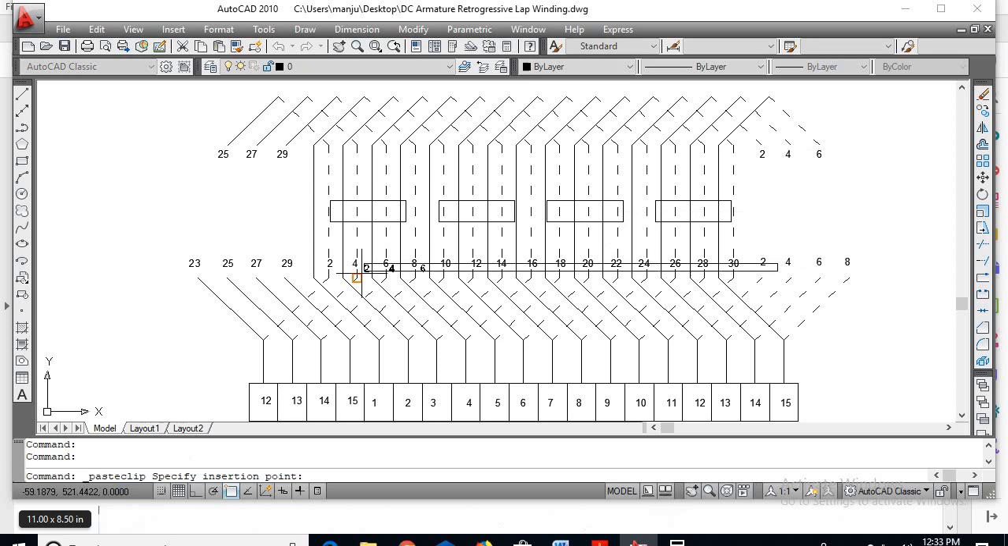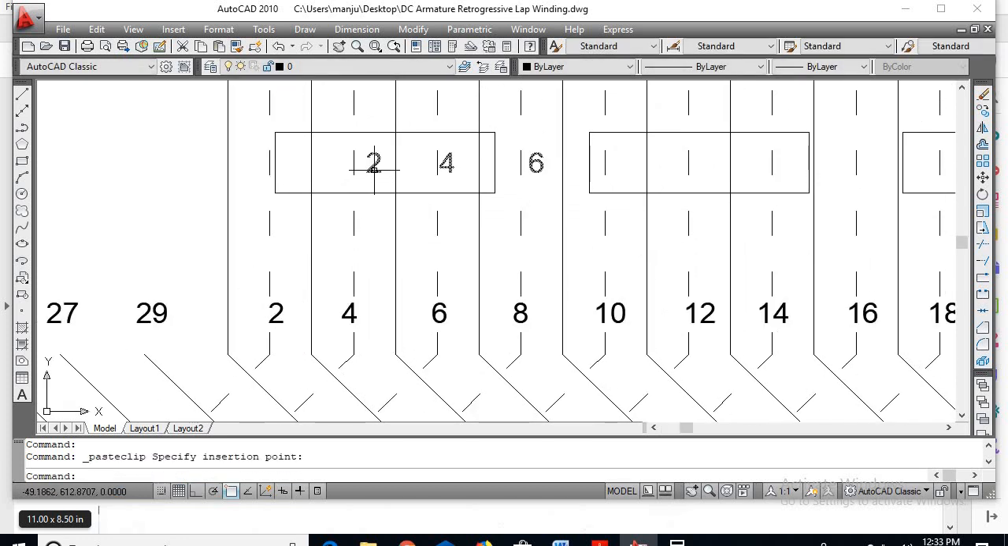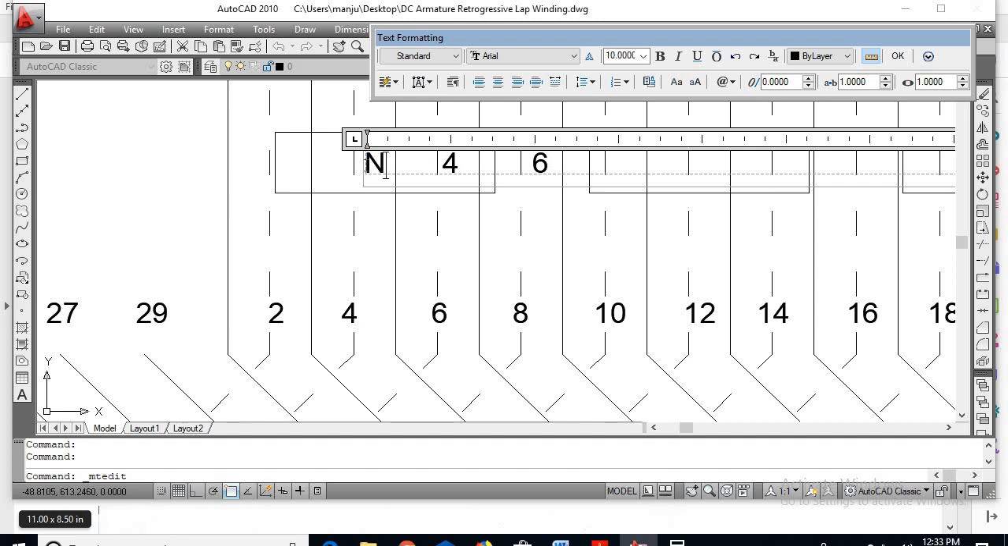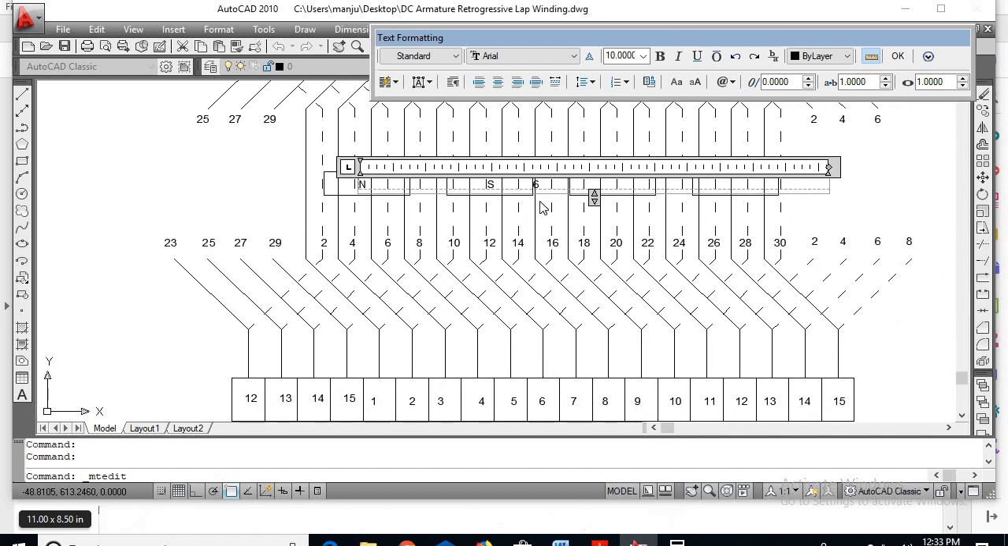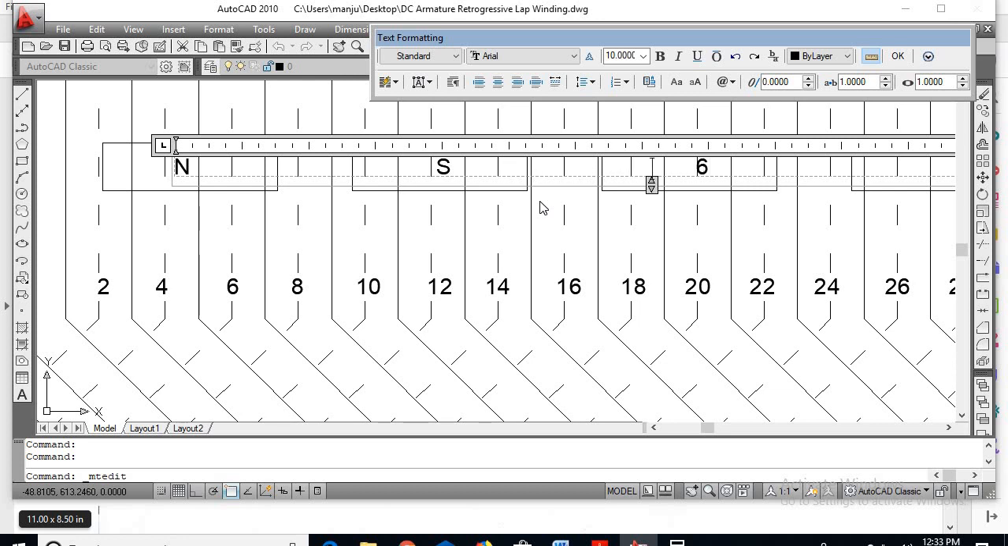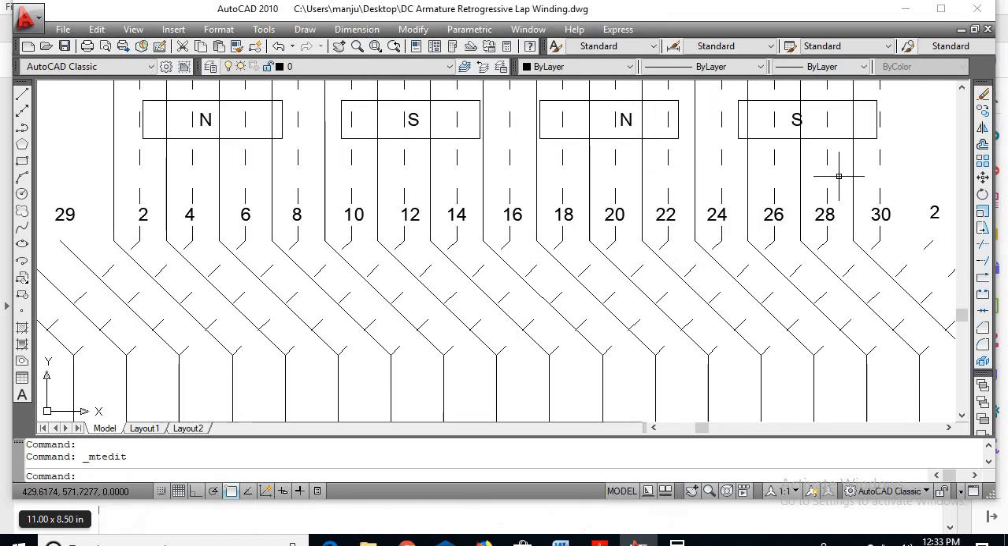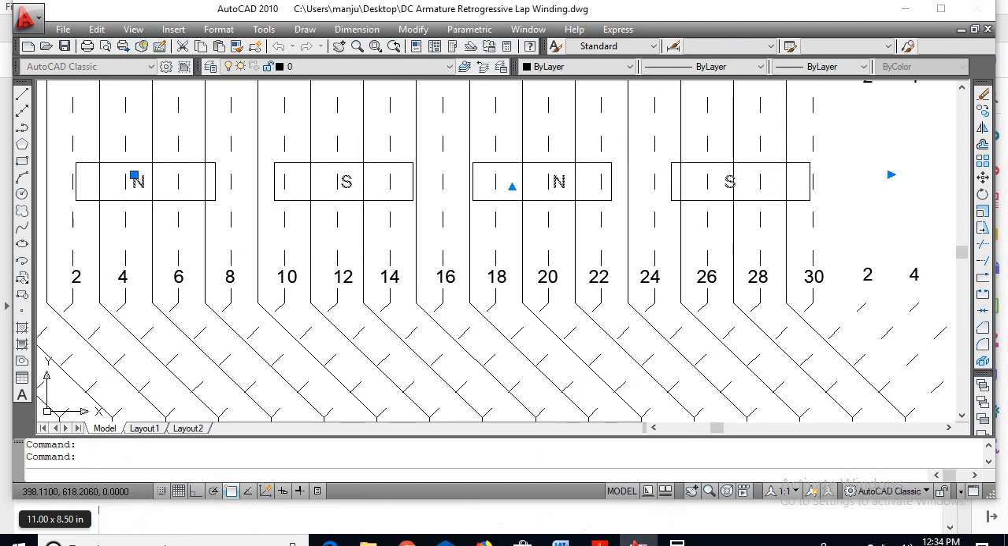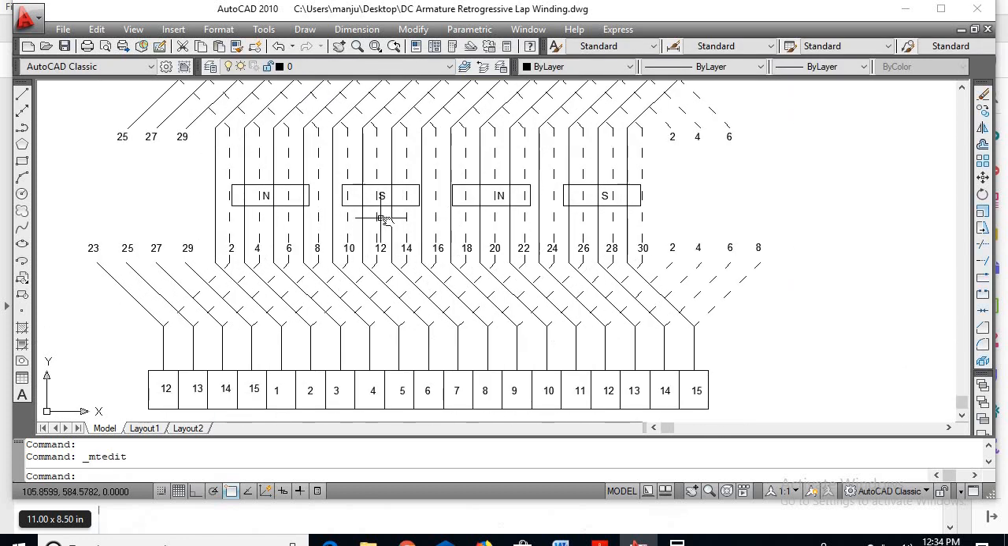You can go for Control C, Control V. So somewhere here you represent. So here I'll represent this as North Pole. Next, South Pole. Next, again North Pole. Next, South Pole. Say okay. So since it is coming on the conductor, I'll move it a little bit. So now four poles have been connected.